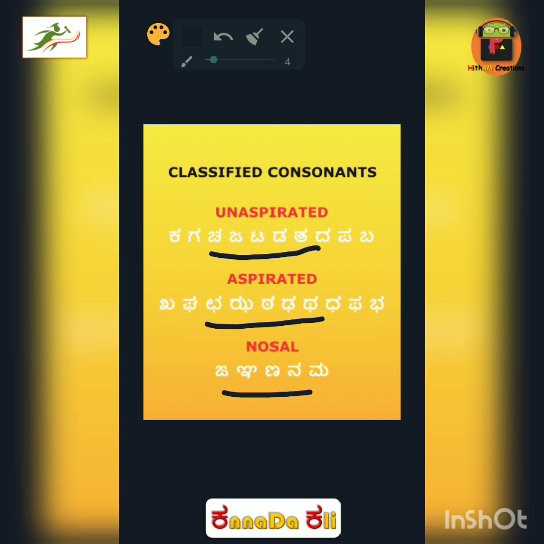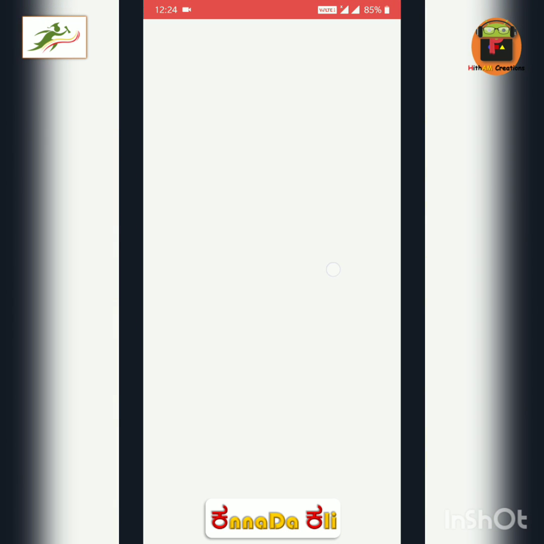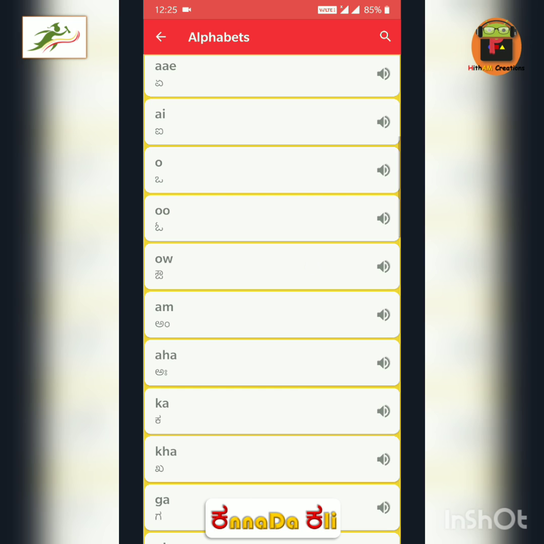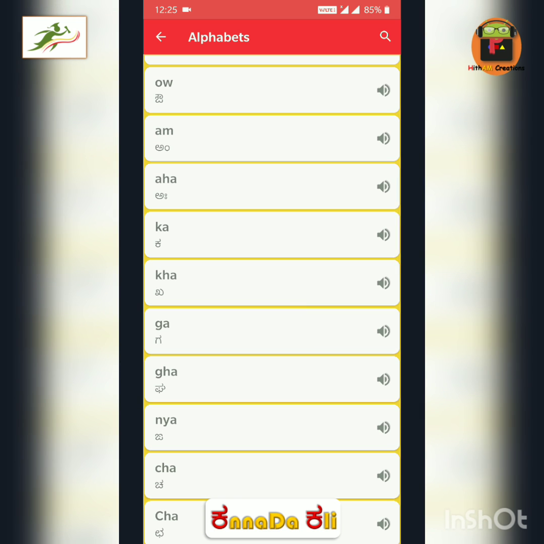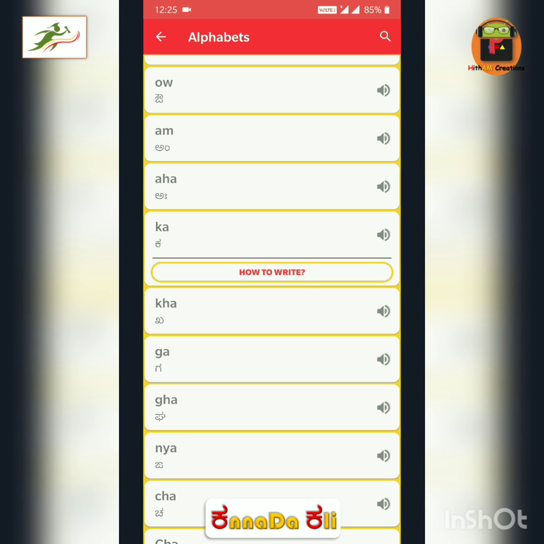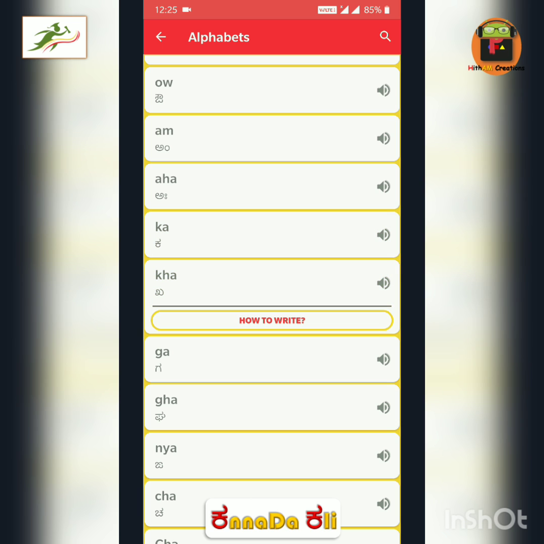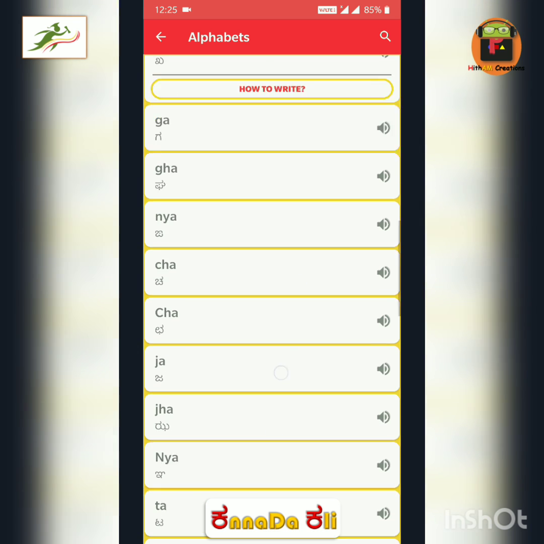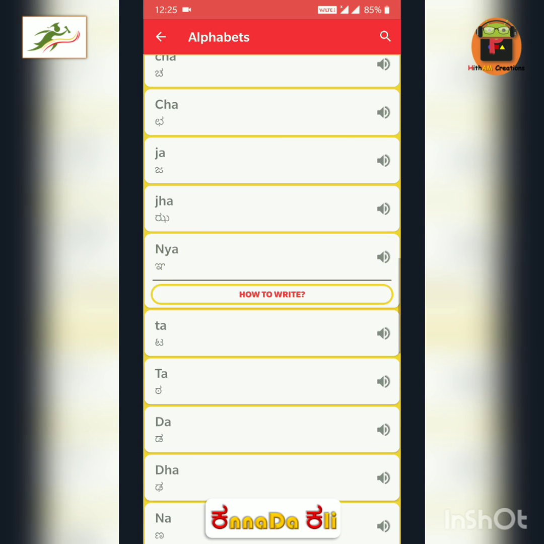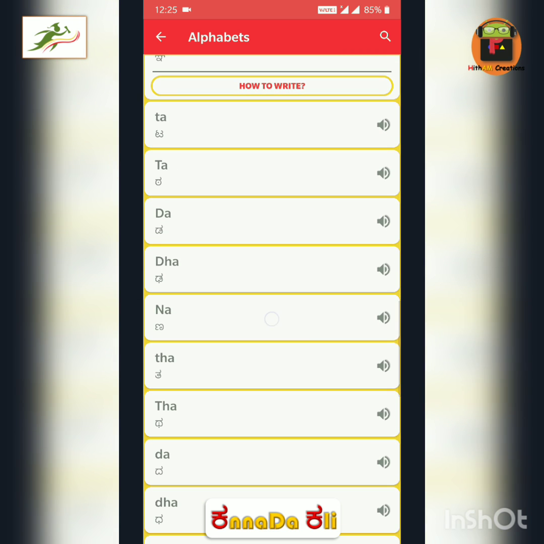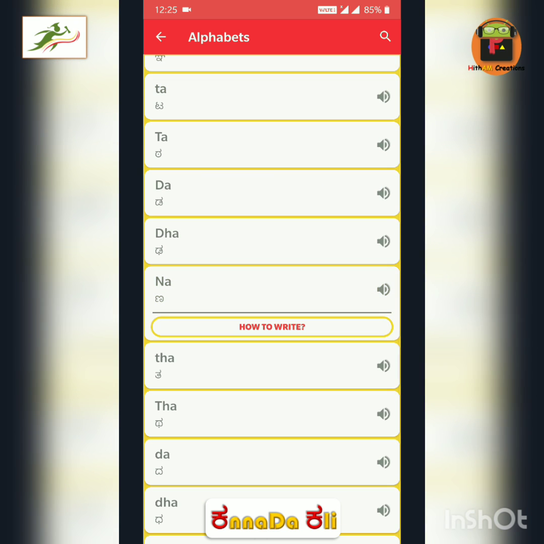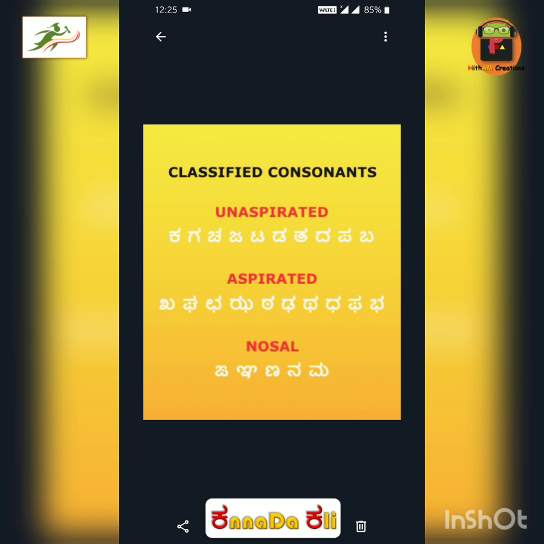Now, if you want to try them, you can just navigate to our app. Let's try some alpa prana vyanjana. See, this is ka. You require very less breath to pronounce it. So this is mahaprana, kha. It's an aspirated consonant. And the third one is nasal consonant. Nya. Na. So to pronounce this, you need help of your nose. So that's why they are called nasal consonants.